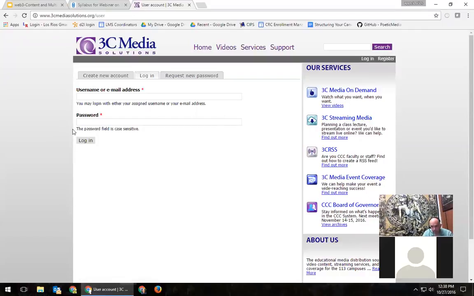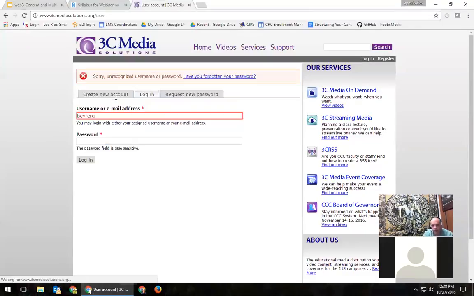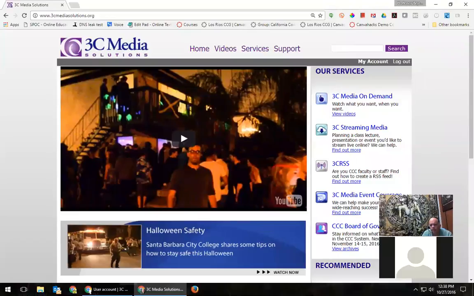Wait, how come it didn't remember my password? Because I'm in a different browser. Oh, yeah. Here's what I'm going to do instead. Can you see the 3C Media Solutions page?